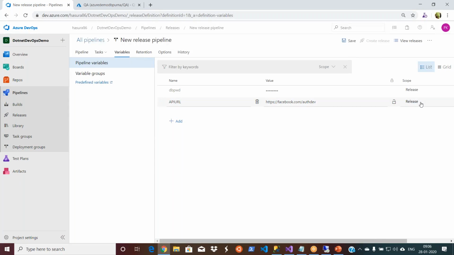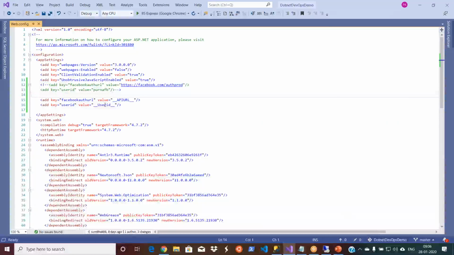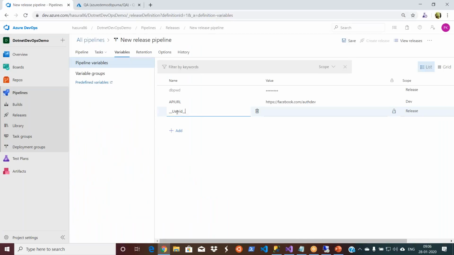Okay, and you see there is a scope here as well. If I say release, it will be available for all the environments. Right now I only have the dev environment, but in the coming classes I will be adding the other environments as well. For the time being I will make it the dev environment because I don't have any other environment. In the same way, let's go ahead and add user ID. Now I'll delete that underscore underscore. That's it. I will say something I gave.